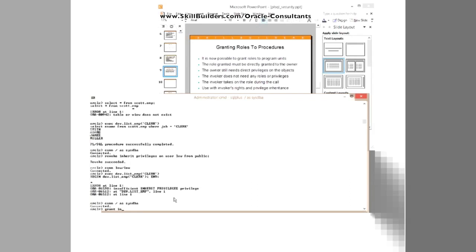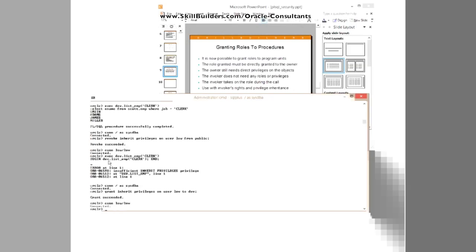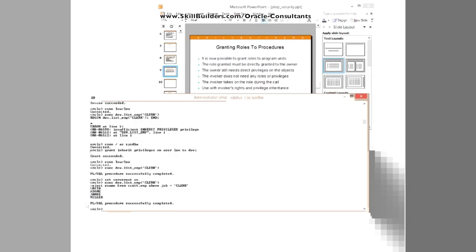We grant inherit privileges on user low to dev. And now we have a totally secure system, in that my low privilege user can do that and nothing more. My low privilege developer dev can't grab anything he needs to as well. And that tightens things up totally.